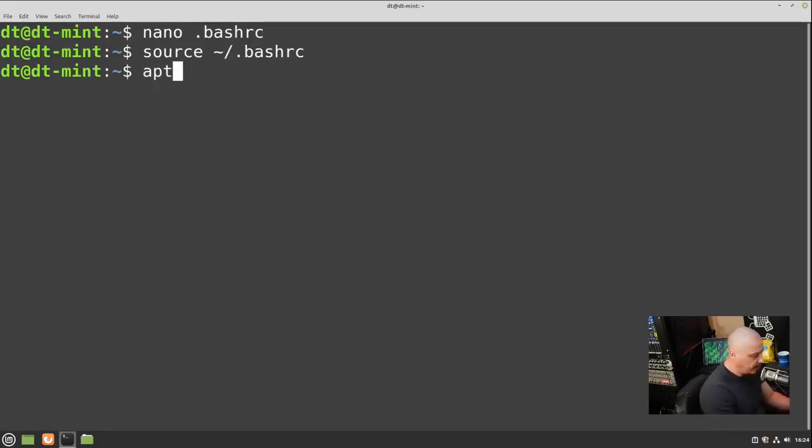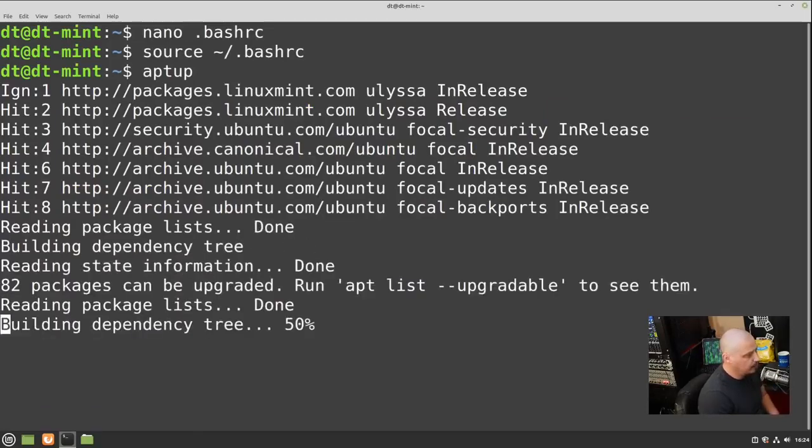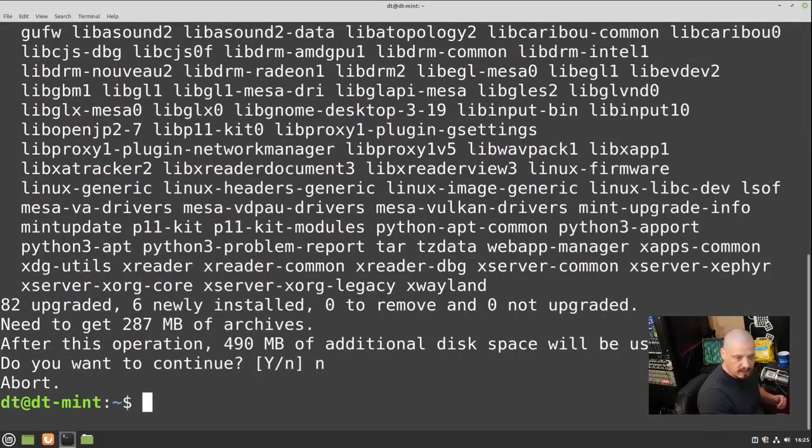Let's try that new alias, apt-up. Hit enter, and it is running sudo apt update, and then it's also going to run sudo apt upgrade. It's asking us, do we actually want to take the upgrade? I'm going to type in n for no, because I'll upgrade off camera. So that's all I wanted to cover on this tutorial on learning some of the basic terminal commands.